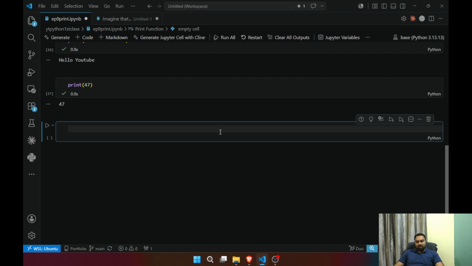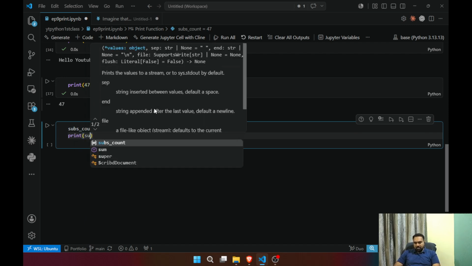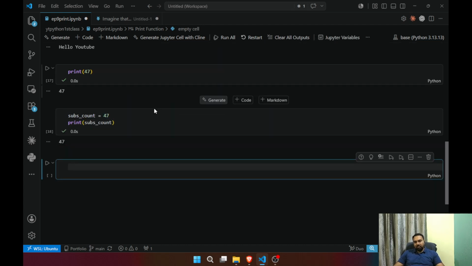But now if you want to print some variables, what do we have to do? Like I want to create subscriber count. Subscriber count is equal to 47. I have got 47 subscribers till today and I want to print it. So what I will do, print and the variable subs count. So it will print the value of the variable subs count.